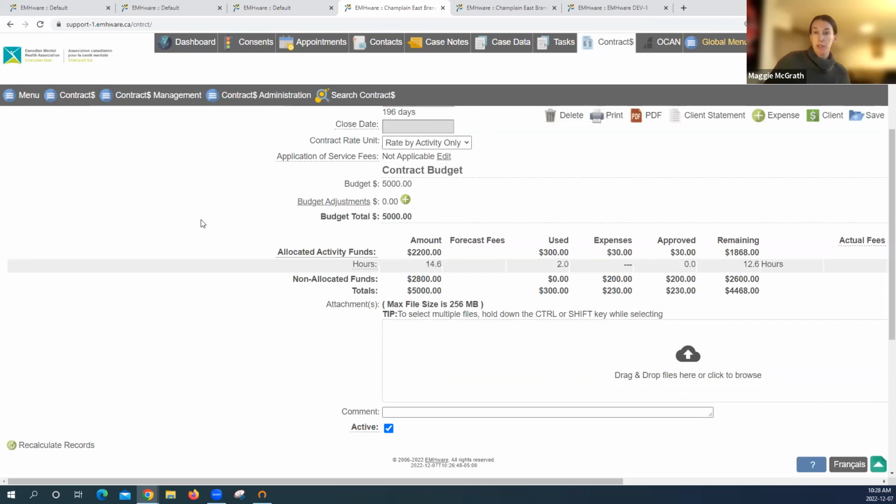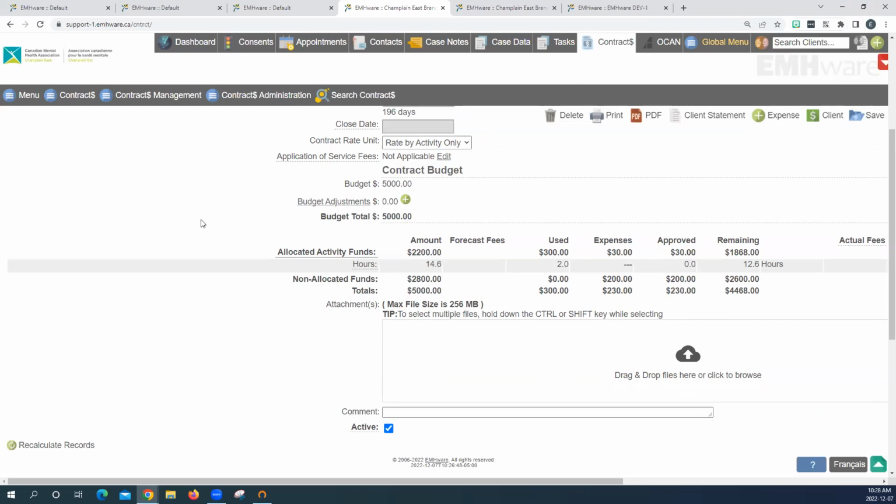I think that's it for level 2, but I do have one question before we move on to level 3. There's a question: does the budget tell you when clients go over the budgeted amount?